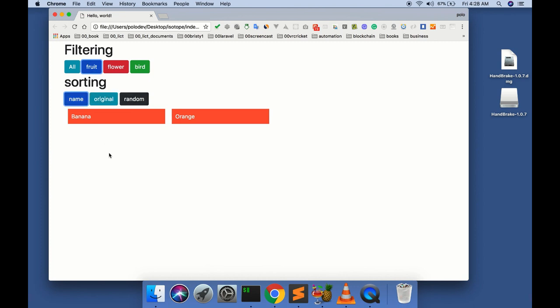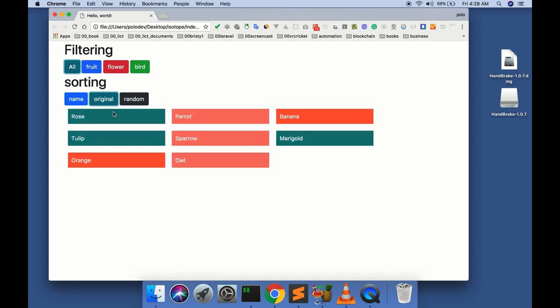So I already clicked on name. So name is active. If you click on original, this original. I mean, in both cases, it is actually alphabetical. If you click on original, so all and original is active. I can sort through the name, original, and random. That's all. Thank you.